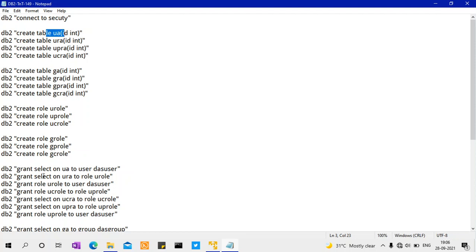Now look at what happens here. I'm granting the select access on the URA table to the role urole, and that urole is assigned to the user. So this table will be accessed by the user because of role participation. Dash user is assigned the role urole, and urole has the select access on the URA table, so he will be able to access it. Similarly, UPRA is a table, and you have select access on UPRA to role UP role. If the UP role is granted to the DAS user, obviously he'll get that access, which is simple.